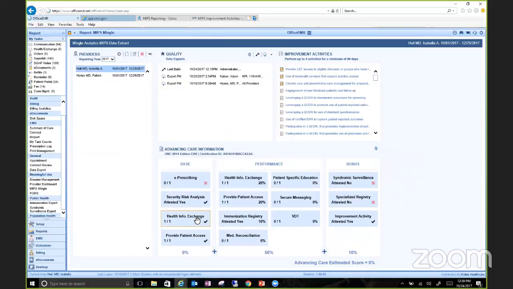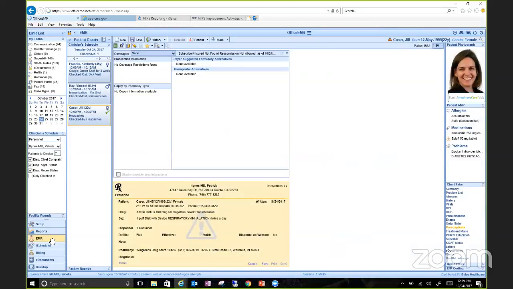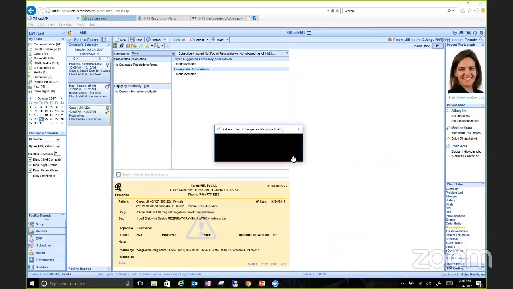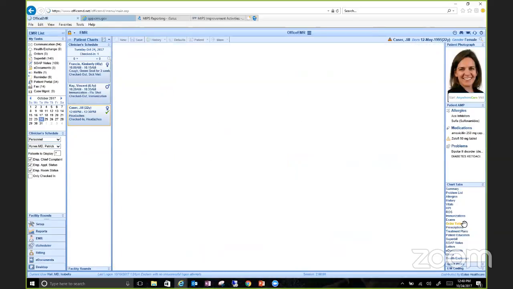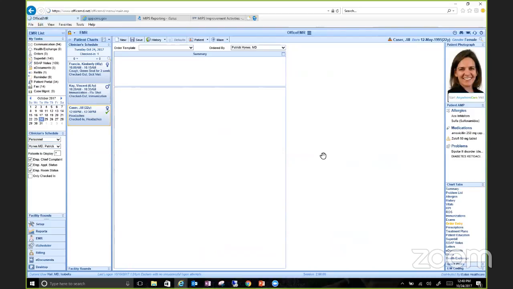Health information exchange. So let's walk through this one. In the EMR, the first thing you need to do is have an order. So you have to have a referral order. We're going to go to our order entry chart tab. For a patient to even be eligible for this objective, one, they need to have been seen during their reporting period, and two, they need to have a referral order selected for them. That's who's going to be in your denominator for this objective.